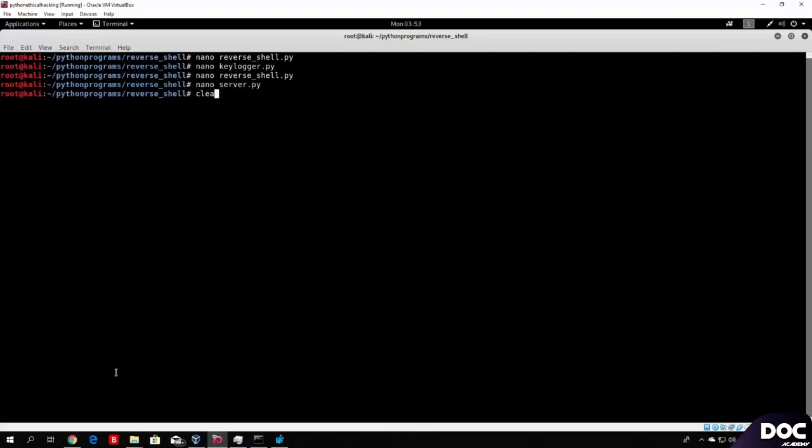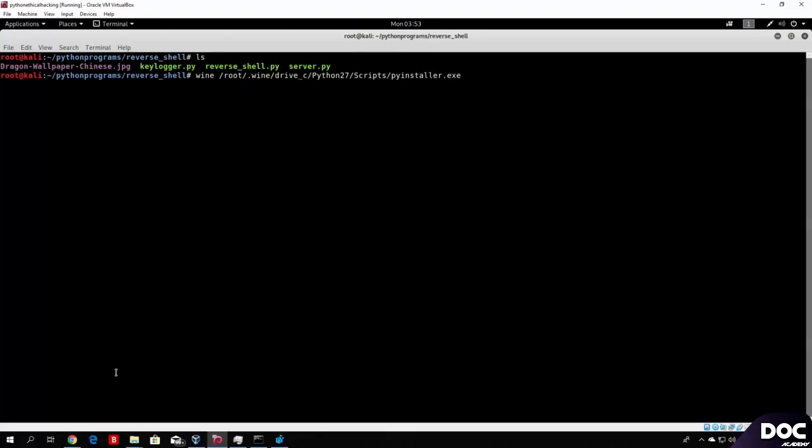And right now, if everything is coded correctly, if we are not missing any library or anything else, we should be good to go and we should be able to actually compile our program. So let's do it. Wine, and then the root .wine drive C Python 27 scripts pyinstaller, and then dash dash noconsole dash dash onefile, and then reverse_shell.py.